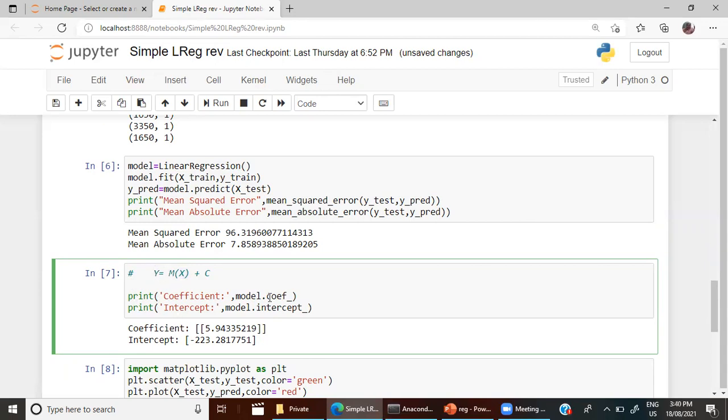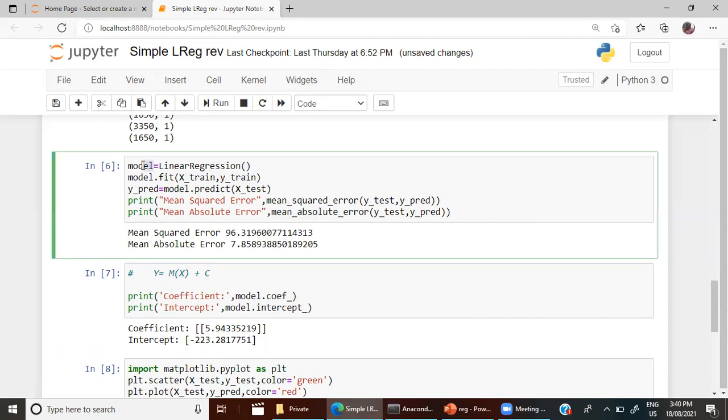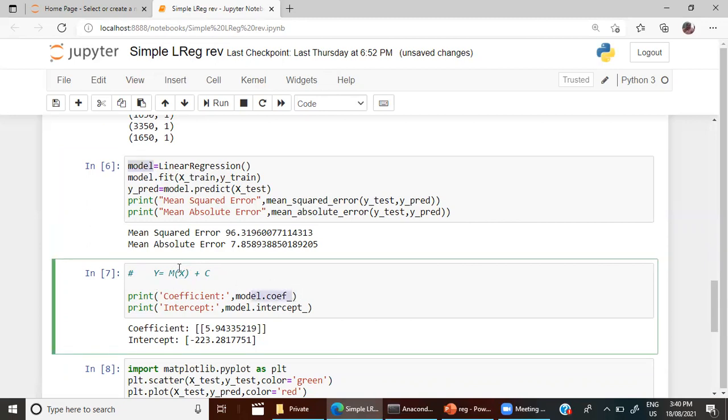So we are finding the coefficient of the model. For that, on this model object, you have to write model.coef_ to get the value of m here, that is the coefficient of x. Then the intercept value, the point at which it touches the y-axis. So print intercept colon comma model.intercept_. If you write this, you will get the coefficient and intercept of this equation.